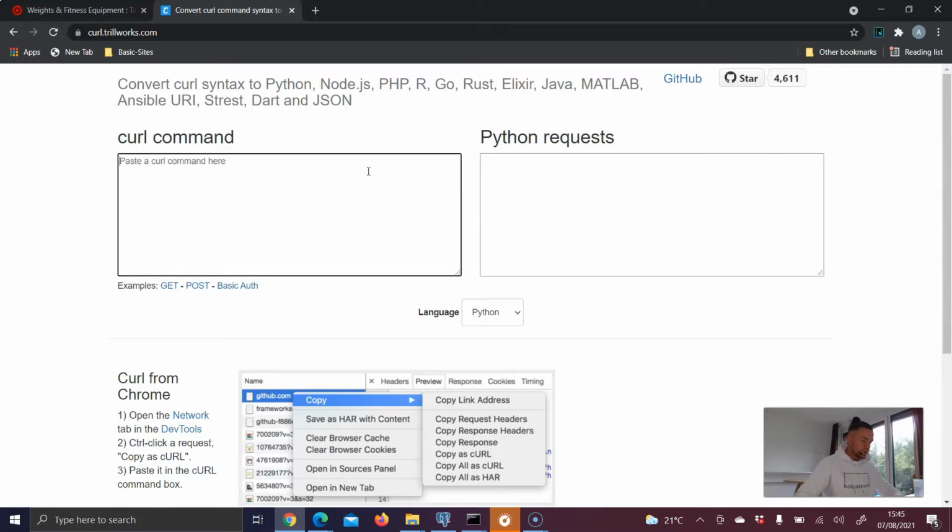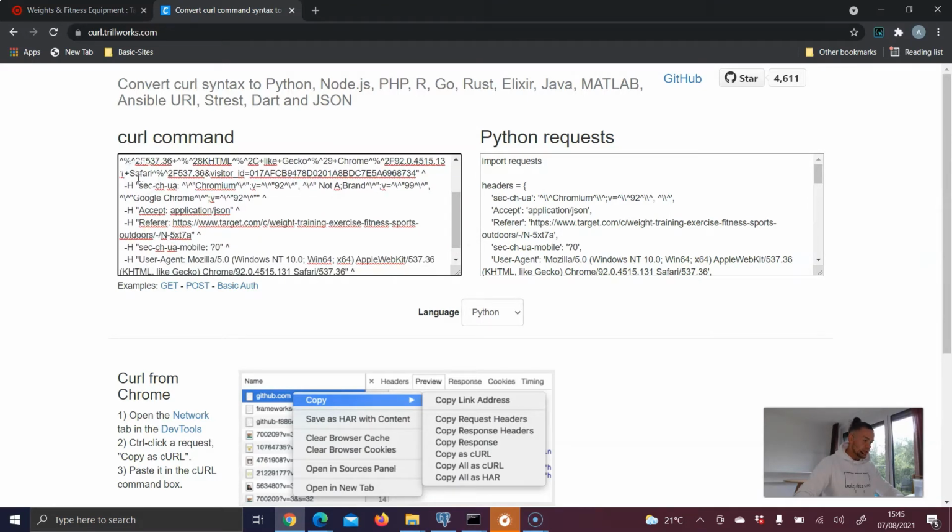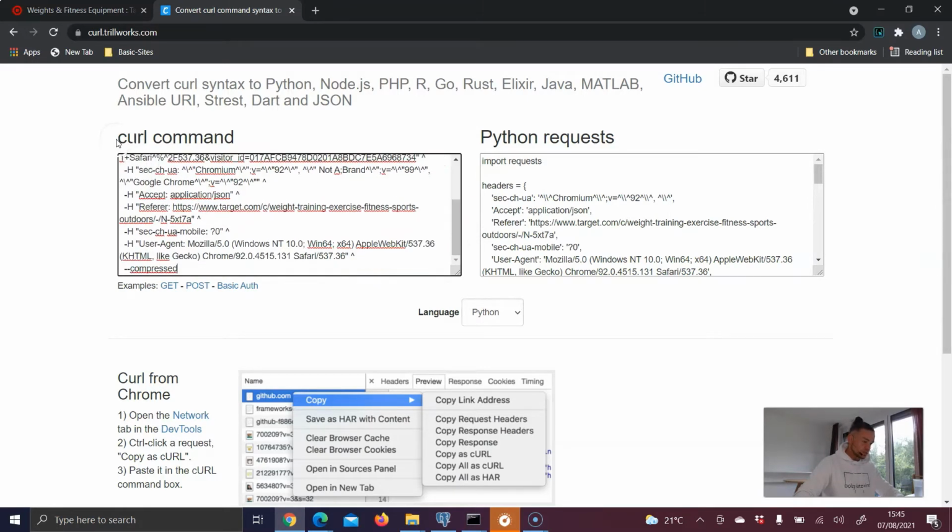So a curl command, let's hit Ctrl V to paste it. And this command looks actually like this. So with this curl command, you can actually make your request from your command prompt, okay, from your CMD. But now I don't want to use my CMD, I want to create a Python request.